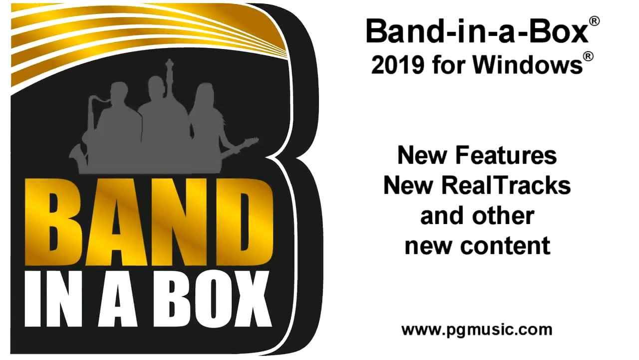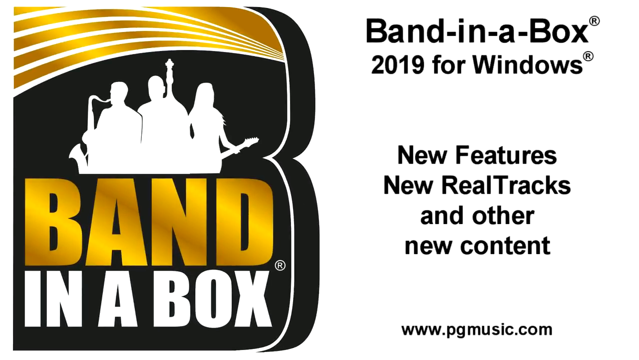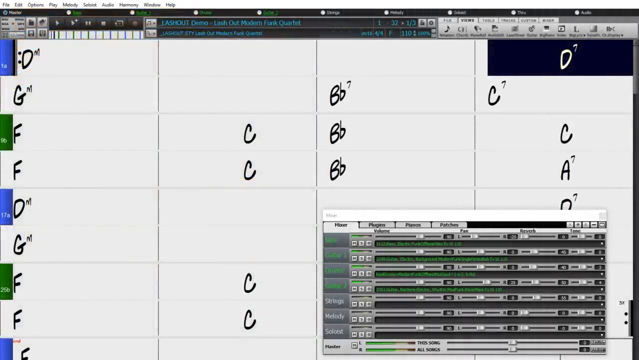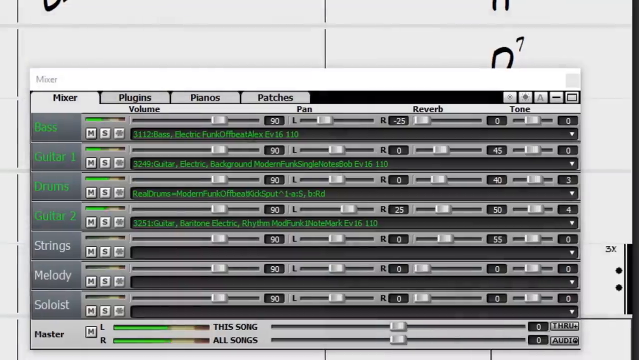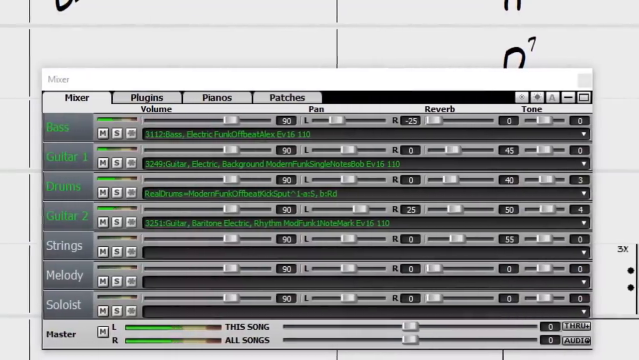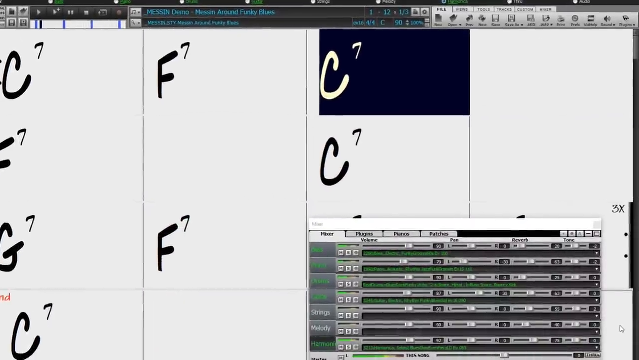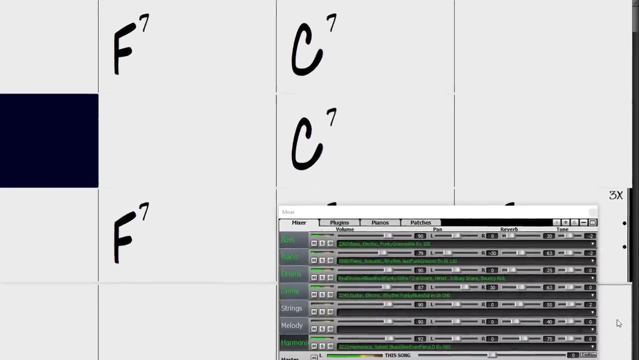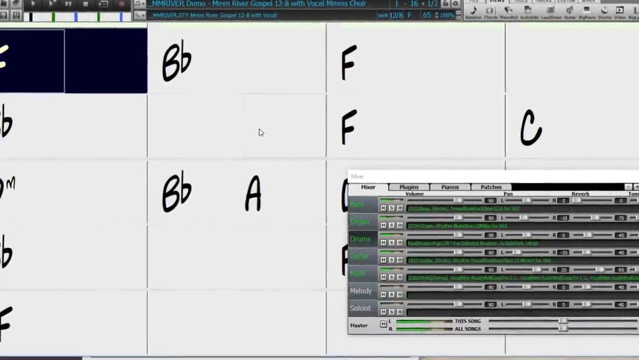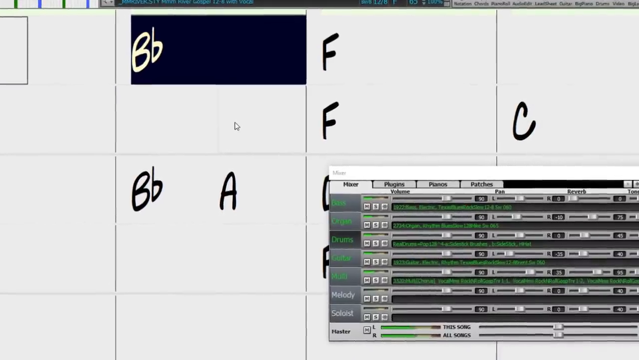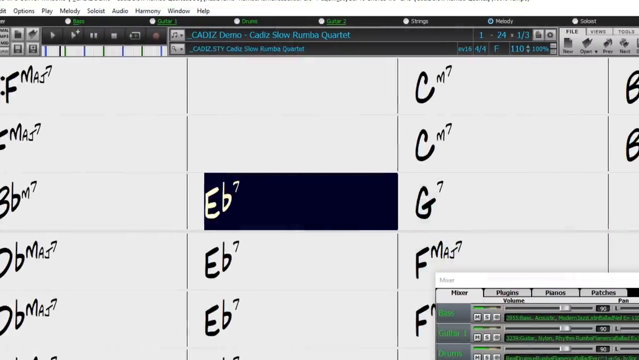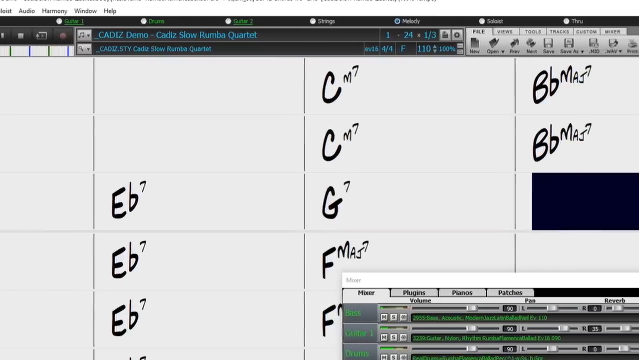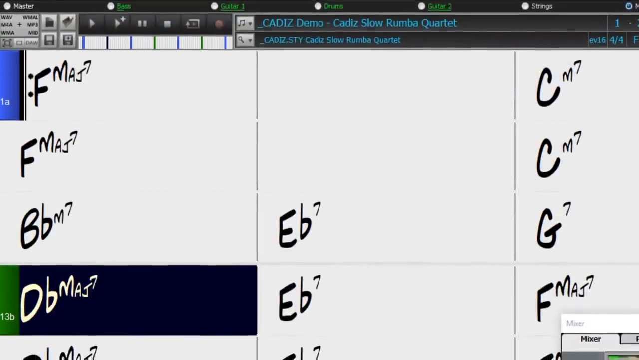Band-in-a-Box 2019 for Windows is here. There are over 64 exciting new features and an amazing collection of new content, including new RealTracks with great new funk styles, blues styles, gospel vocal "oohs," world styles, and lots more RealTracks that we'll look at in more detail later.